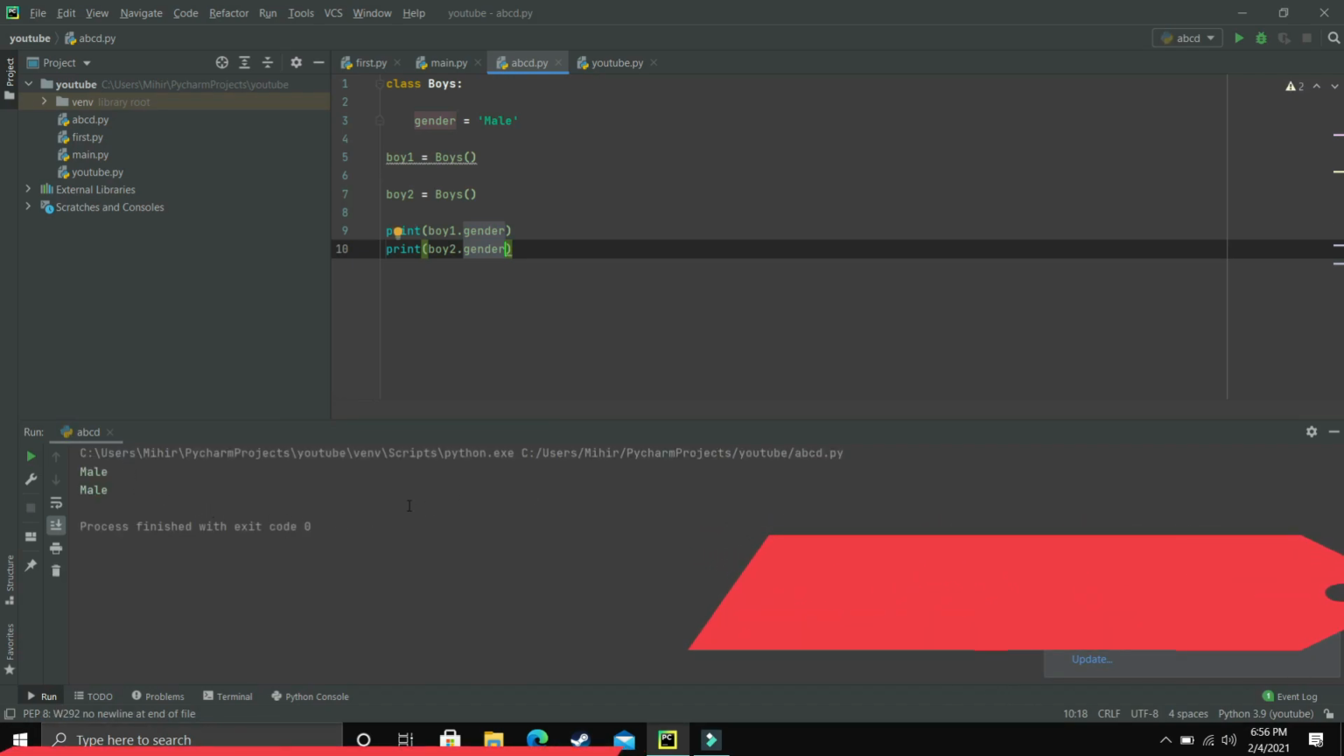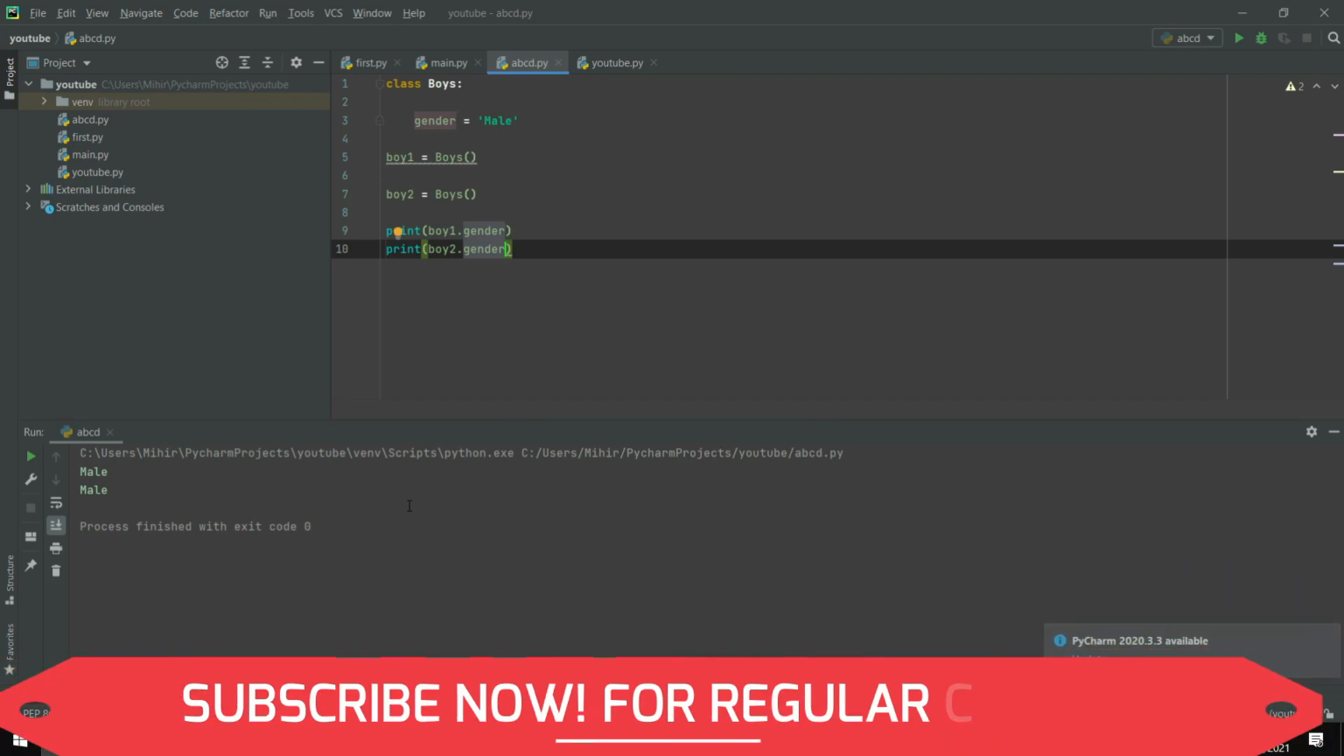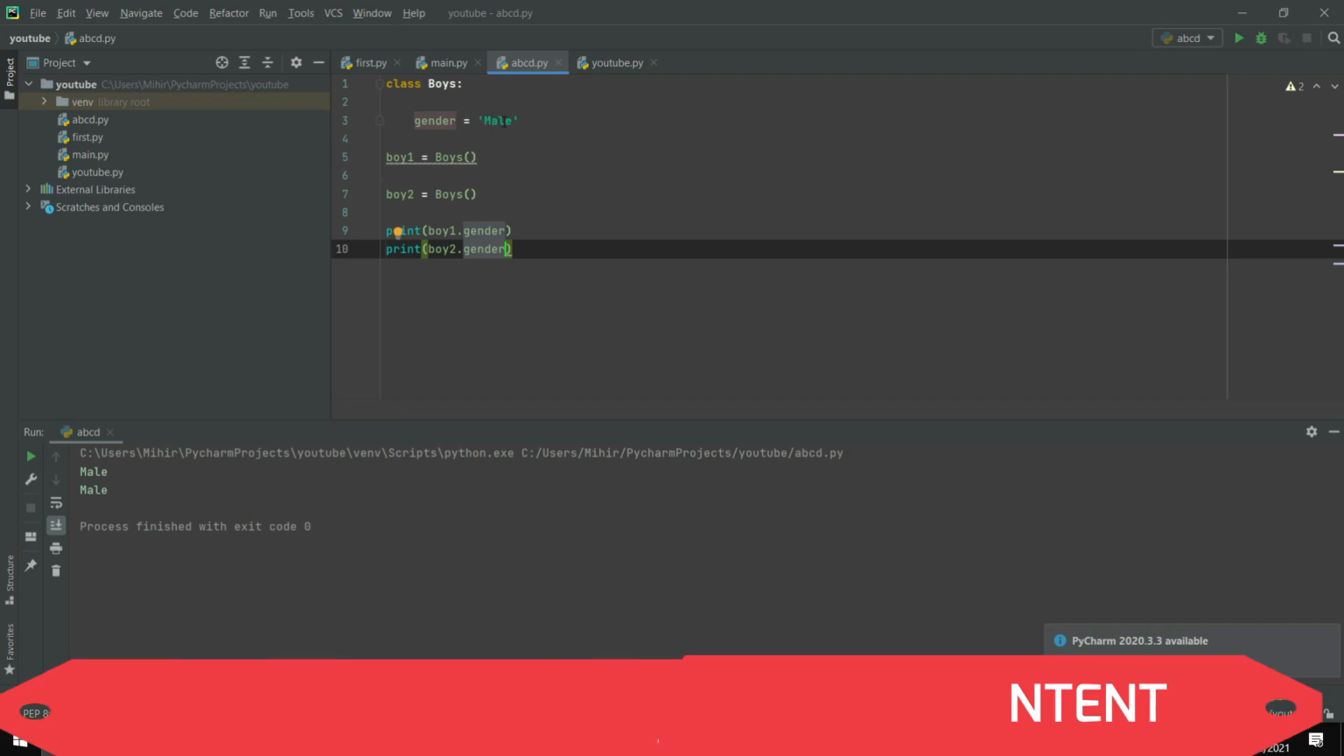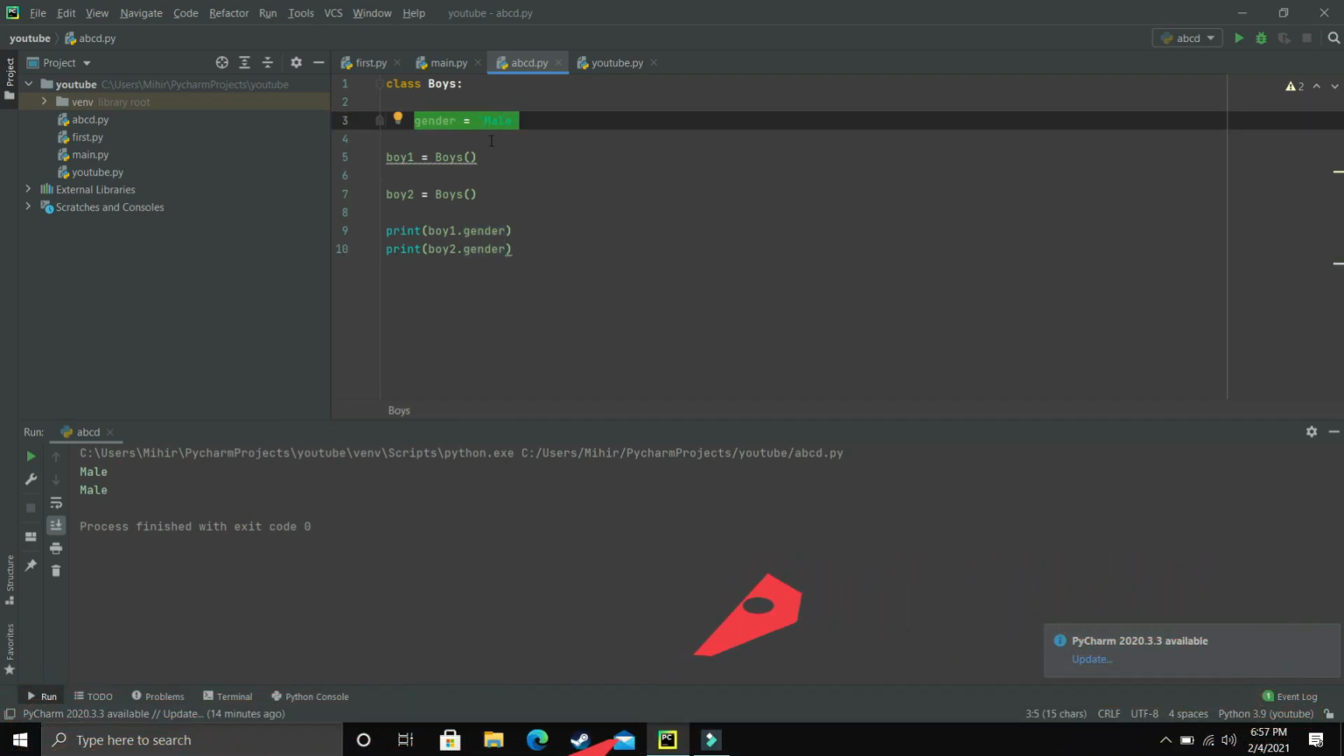So this is a class variable which is common to all the objects in this class. Whenever an object is created for the class boys, it will automatically have a variable named gender, whose value will be equal to male. This is called a class variable, common to all the objects of that class.